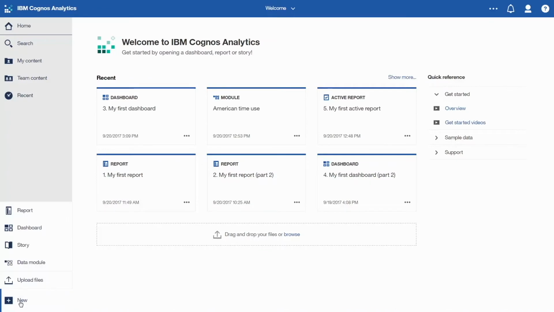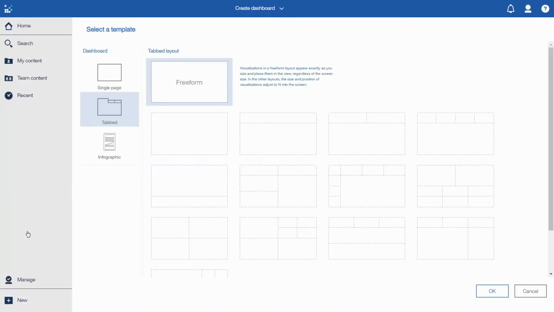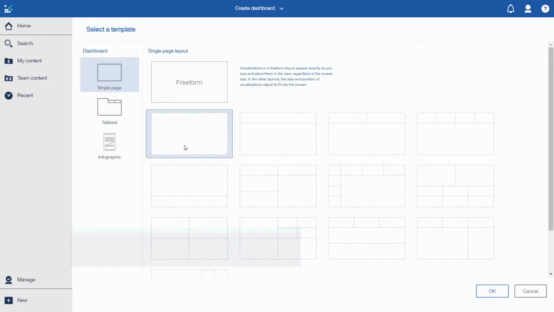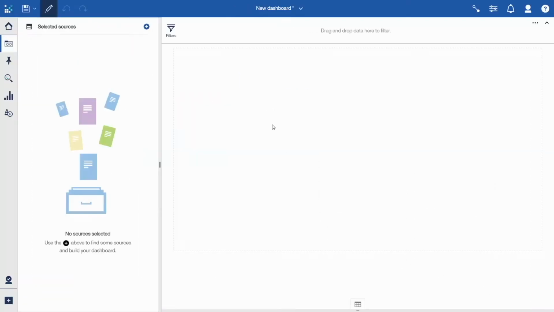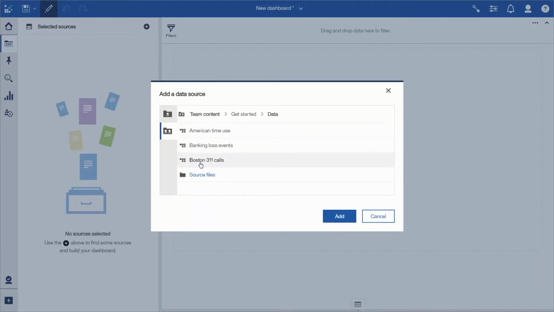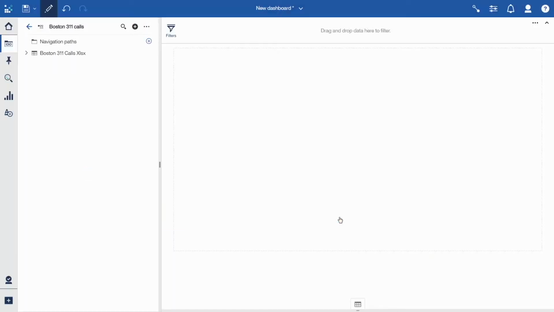To create a dashboard, click the New icon and select Dashboard. In the resulting Select a Template dialog, click Single Page and choose the second template. This template will resize according to the user's screen resolution. Click OK. To add data, click the plus icon for Add a Source and select Team Content, Get Started, Data, Boston 311 Calls, and click Add. This sample data is from a previously uploaded file.